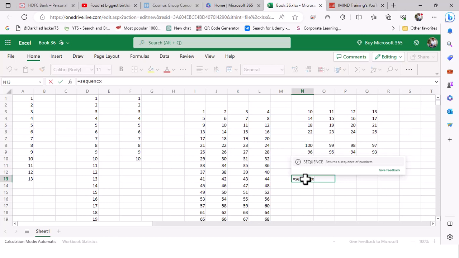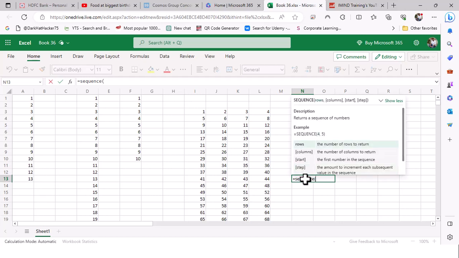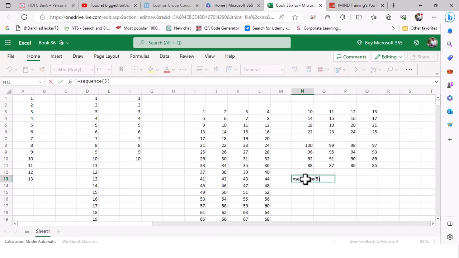So remember, in this sequence function, one parameter is compulsory. So you can't just type sequence, open and close parenthesis and leave it. But one parameter is compulsory and that is the number of rows. So if I want 5 rows, I'll just type 5, close parenthesis and hit enter.